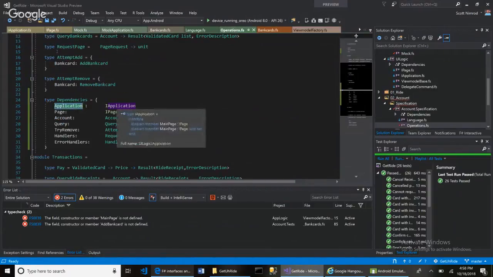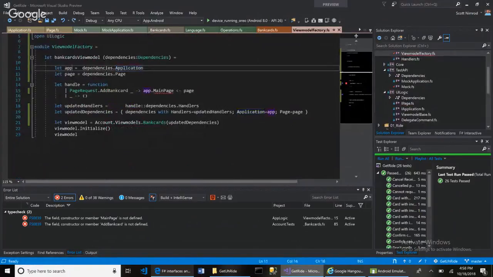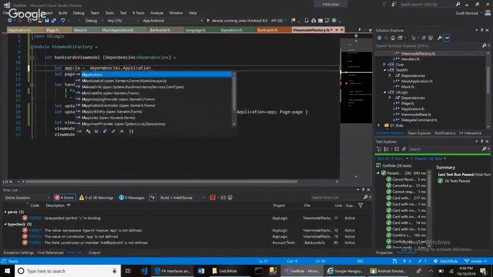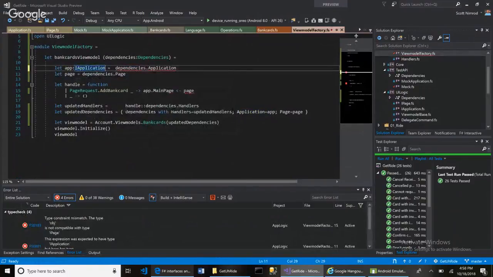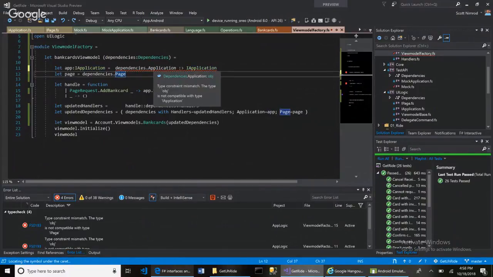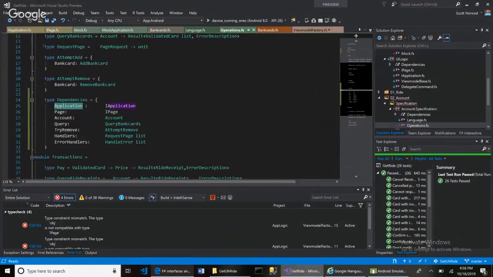this is iApplication, right? So why are you app iApplication equals, and then maybe I have to do something like this, iApplication, right? Is that what I need to do? And this is the type constraint mismatch, the type object is not compatible with, well, I don't understand why you're saying you're an object. You're defined as iApplication right here.